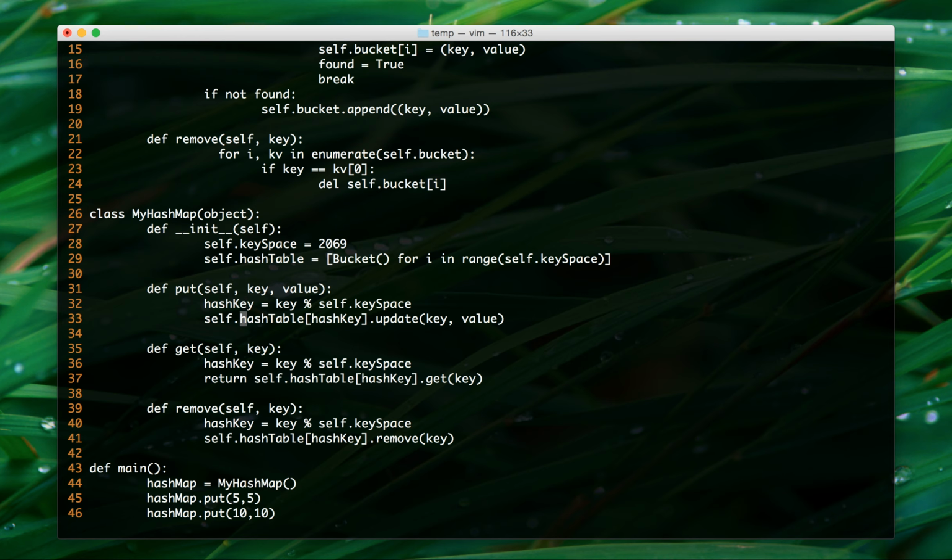Okay, and that remainder will go and get from the hash table, the container we created here. From that hash table, using hash key, we get that particular bucket, and that bucket's type is the capital B Bucket class, and there's a bunch of methods. The update is one of them, right? So if we update, if it already exists, key value doesn't have to be changed. If it doesn't exist, it will just append that.